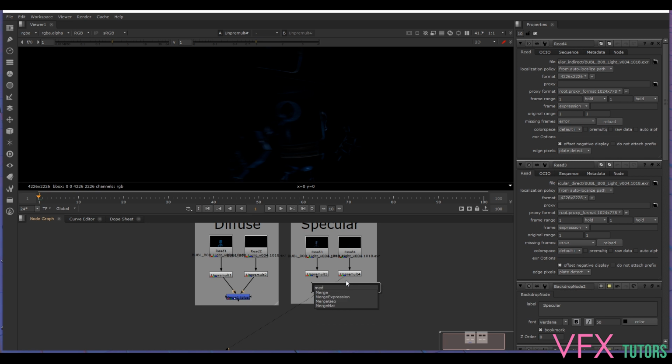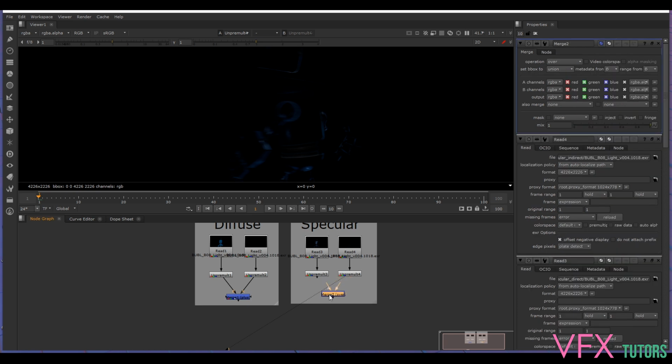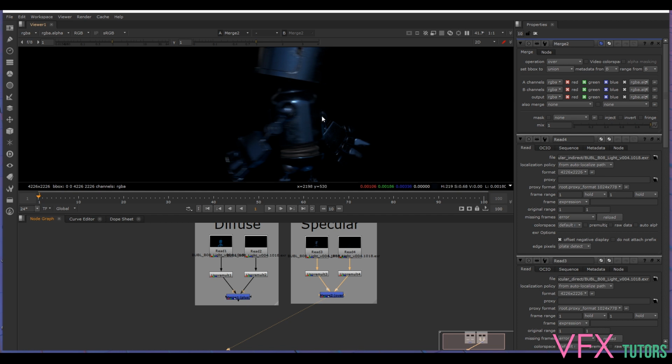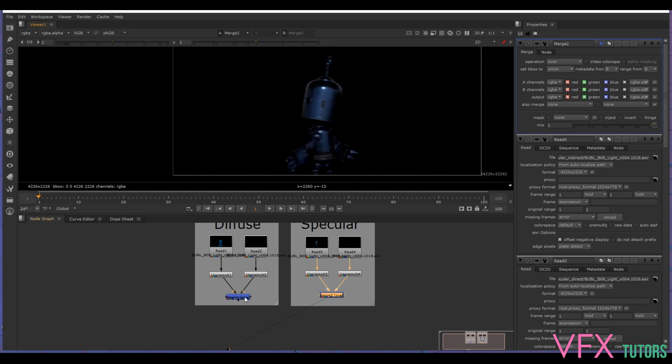And we'll add another merge. And we want to go A, B, we press that. We can now see we've got our spec pass. So now we've got our diffuse and our specular. We go between the two.